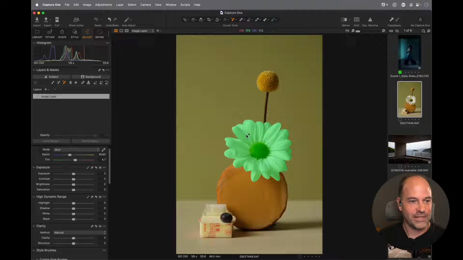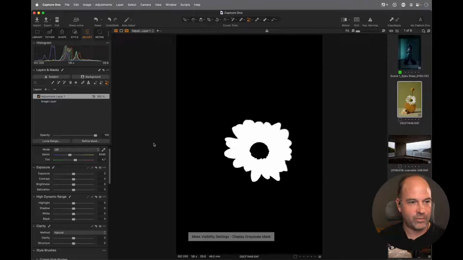And click once to select it, and now you see I've just got that part like so. And this is where our AI erase comes into play, because if I just wanted the white petals, I could hover over the center and then take that one out, and then I've got my mask like so.